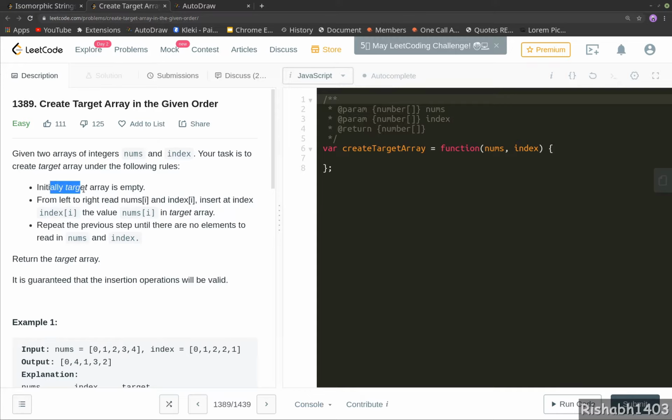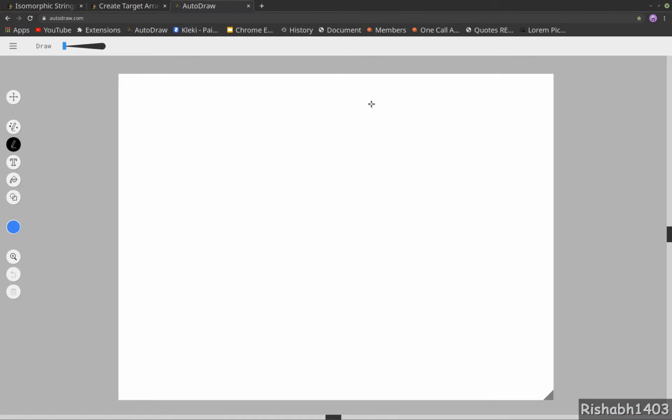First rule is the initial target array is empty. Second rule is from left to right we need to read both the arrays nums and index, and at an index i, this is a bit confusing, so at a particular index i, we need to insert the value nums[i] in the target array, and we need to repeat the previous step until there are no elements to read in nums and index. So now, let's go to the scratchpad first.